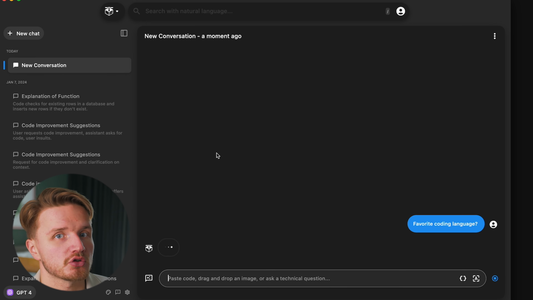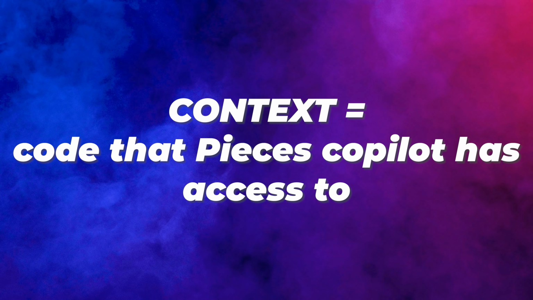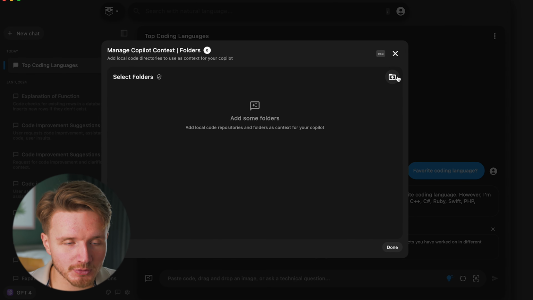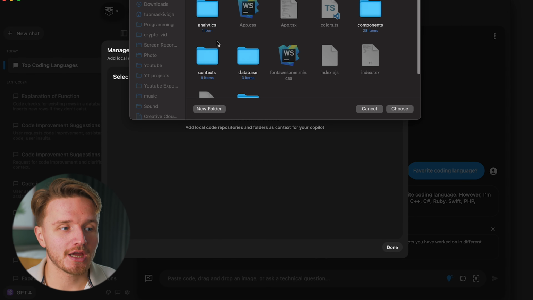Now you have a chat just like ChatGPT. But what makes Pieces powerful is that you can set something called context. So context essentially allows you to add, let's say, code files or even full folders of code from your own code, but then the chat will automatically understand, so you can directly ask questions about your own code or add stuff to it and things like this.